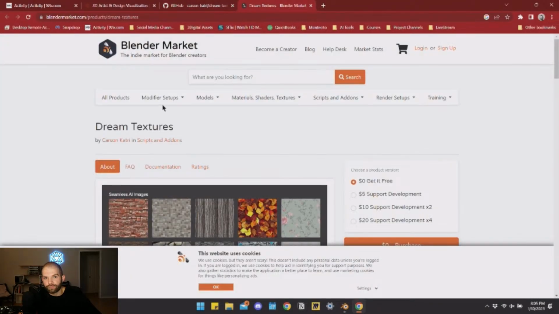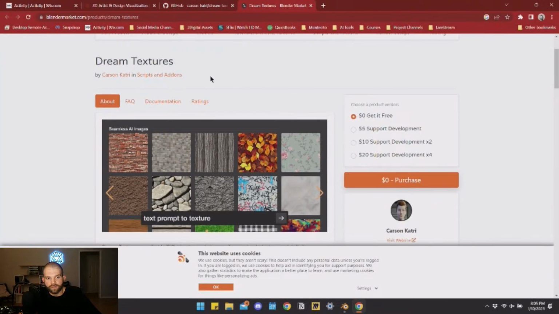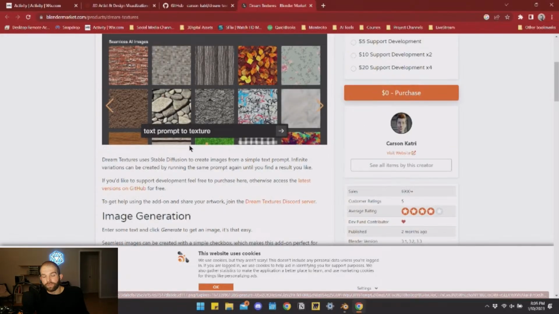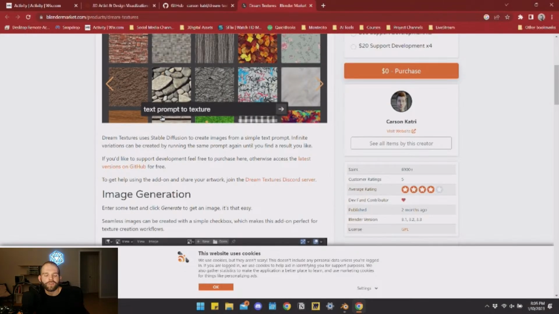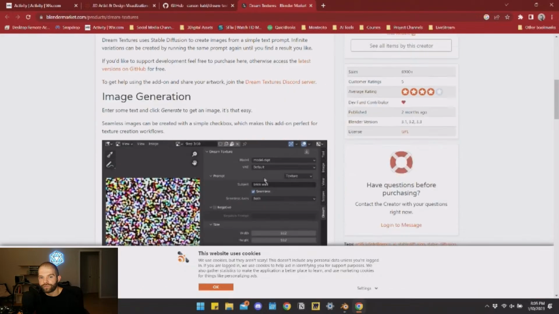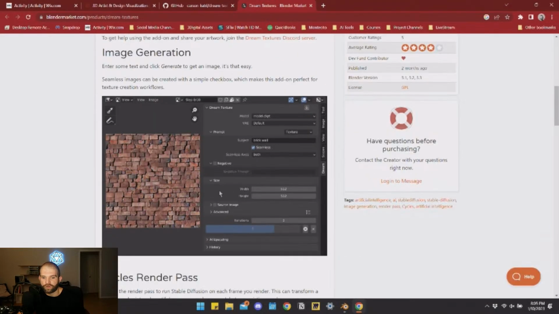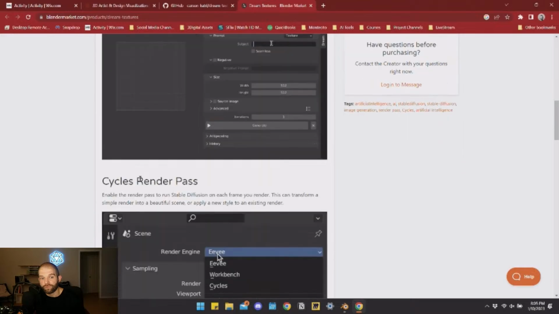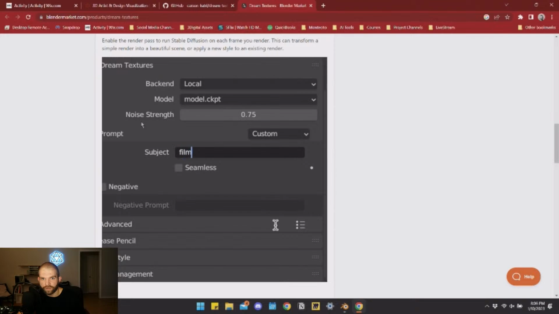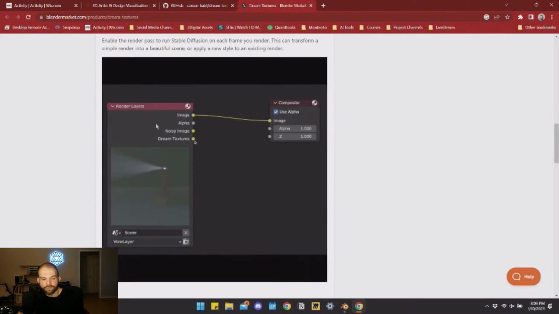or Blender Market, sorry, where you can actually support the creator, which I very much encourage you to support Carson Katri for creating this amazing plugin. It essentially started out as a plugin for creating seamless textures within Blender that you can apply to any object, but actually now features not just image generation for textures, but a cycles render pass. So what this does is it'll take the render that you do in Blender and it'll do an AI pass over it in order to generate an entirely new image.